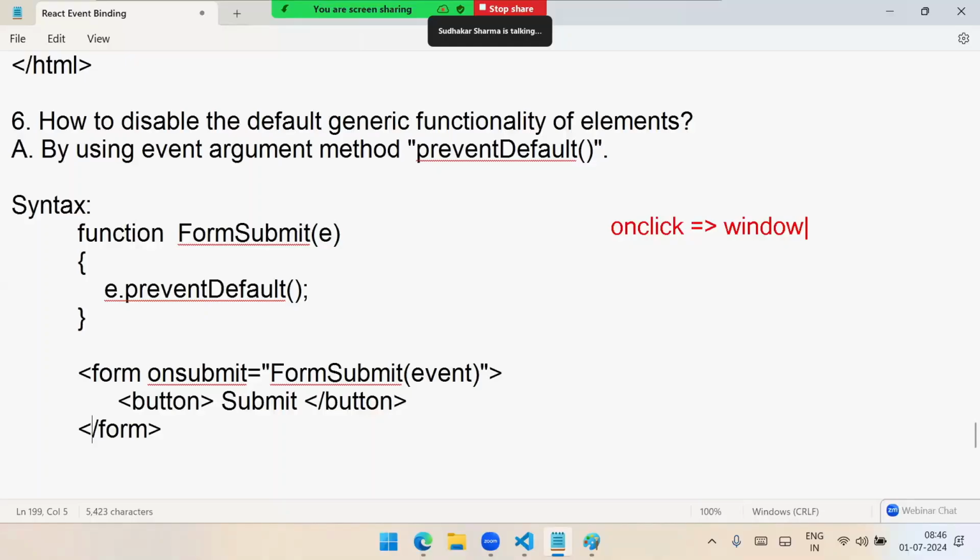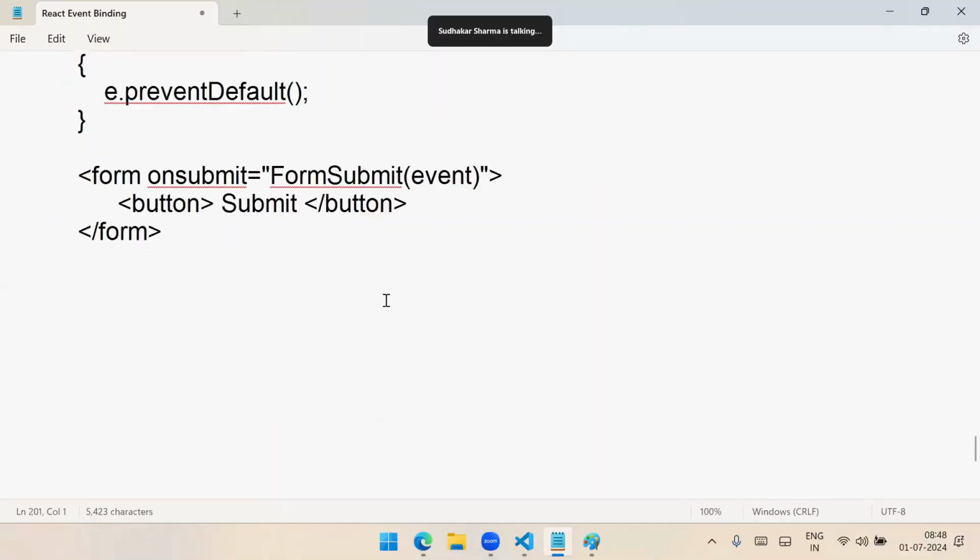Then how does React use events? React cannot use these events because all of them belong to the DOM. But React uses synthetic events. Synthetic events are important in React.